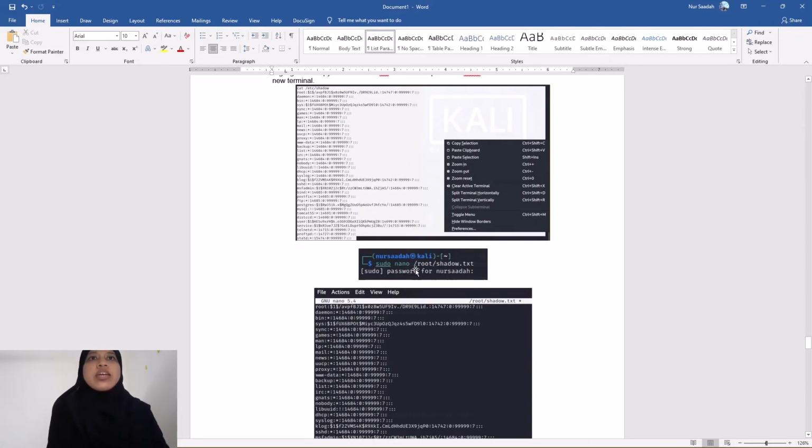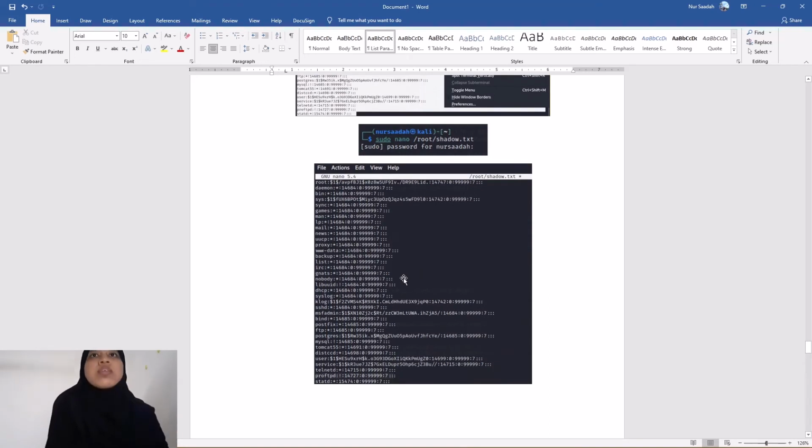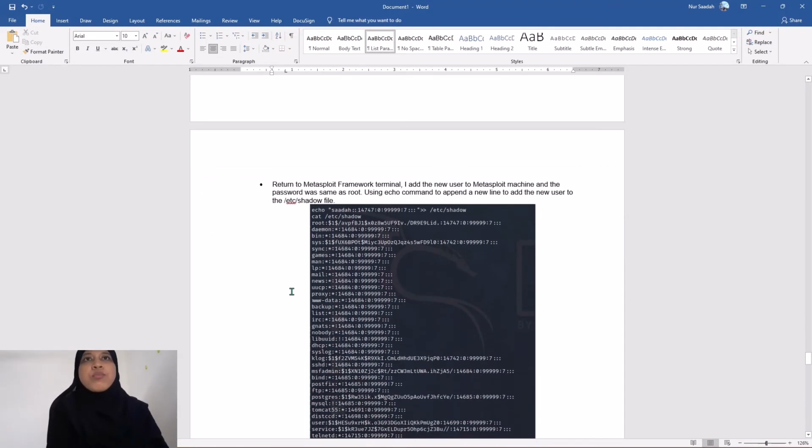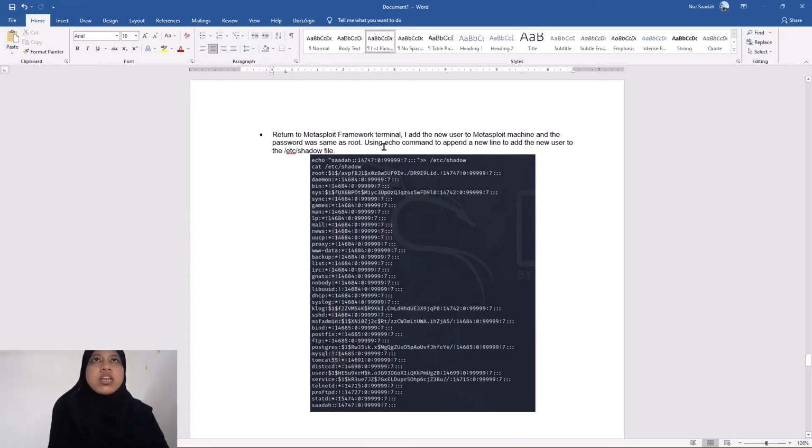We can run this, and the first time the nano text editor was empty. Then we copy and paste the information. Okay, next, after copying and saving it, we have to return to the Metasploit framework terminal. I added a new user to the Metasploitable machine with the password the same as root. I was using the echo command to append a new line to add a new user to the etc shadow file.